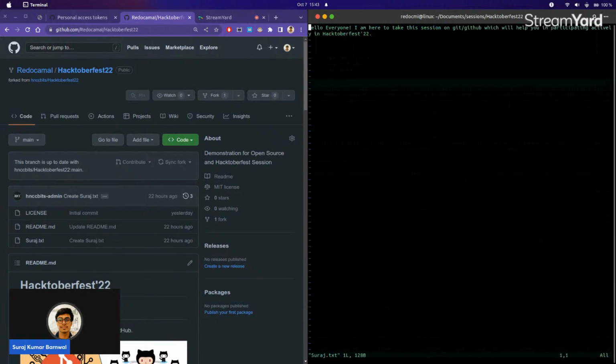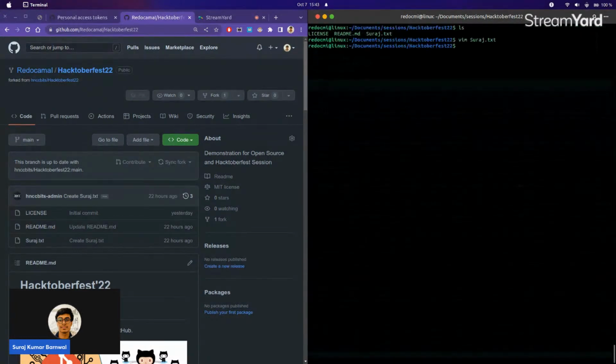Let's edit this text file, and for the sake of editing this, I'm using the Vim text editor. Let's just insert my name, Suraj Kumar Barnwal. Let's save and quit it. Let's view if the changes have been done. Before that, I have to write this command, git status.